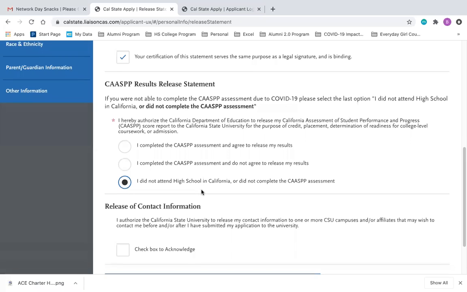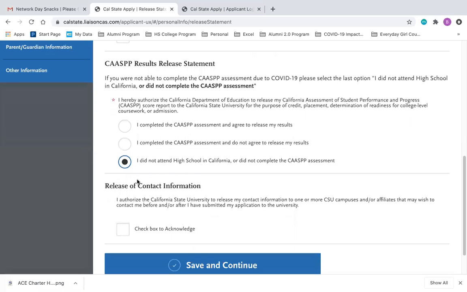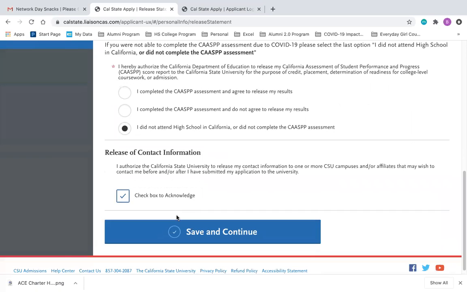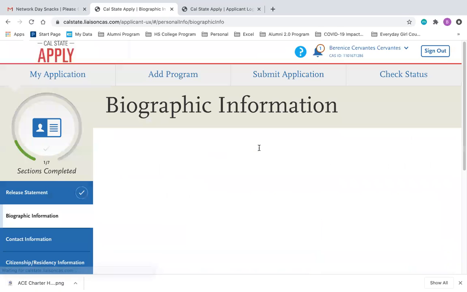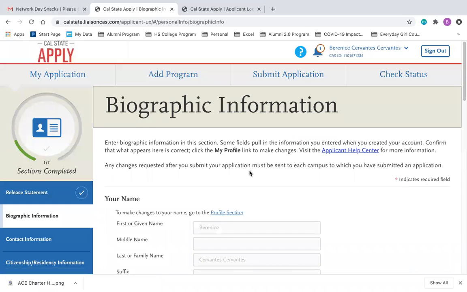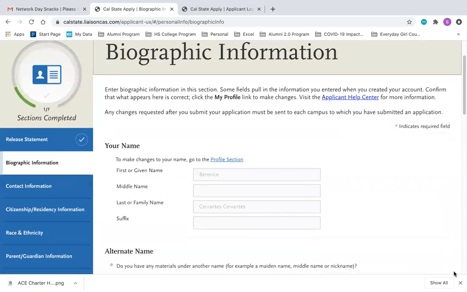Okay. And then you're going to see release of contact information. Yes, acknowledge, to release my contact information to all of the CSUs or their affiliates. Okay, and then I'm going to save and continue. And it's saved successfully. I'm going to continue to the next section because we want to get this done today, at least the personal information. If you're stuck at any point, please use the chat box or unmute yourselves. We'd love to help you.